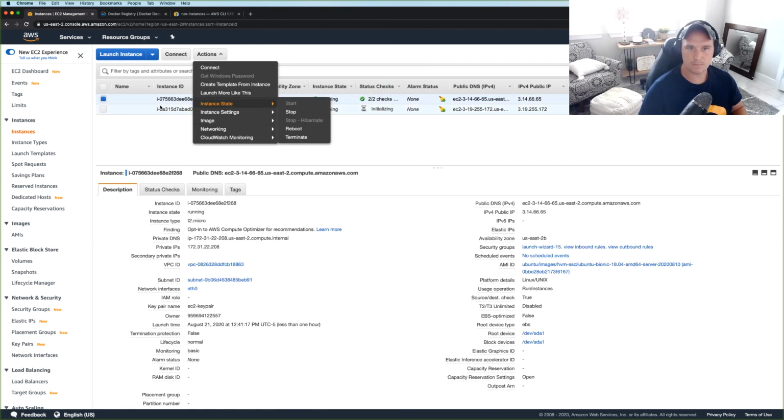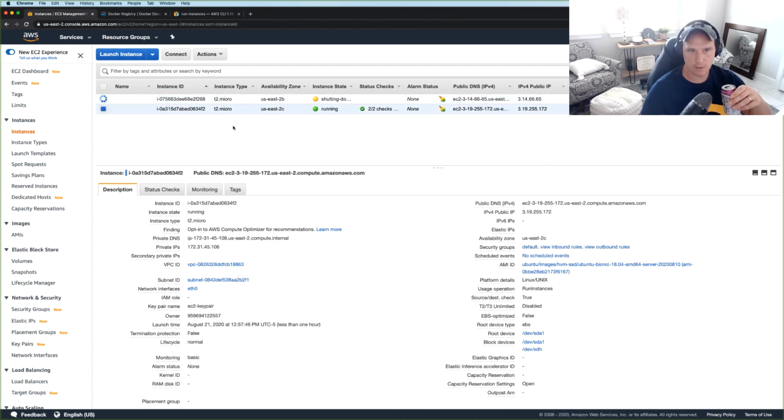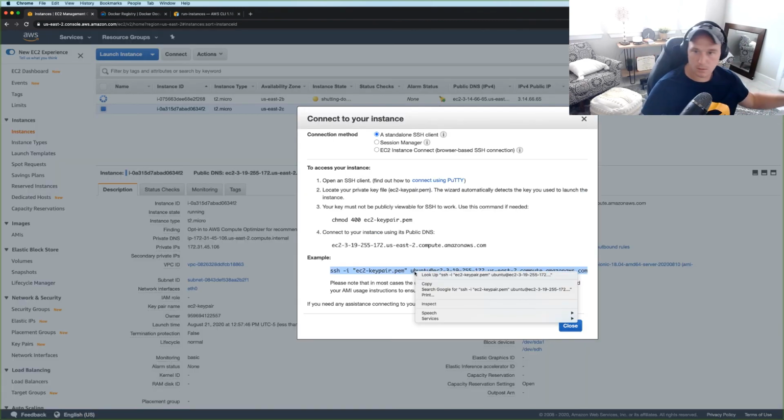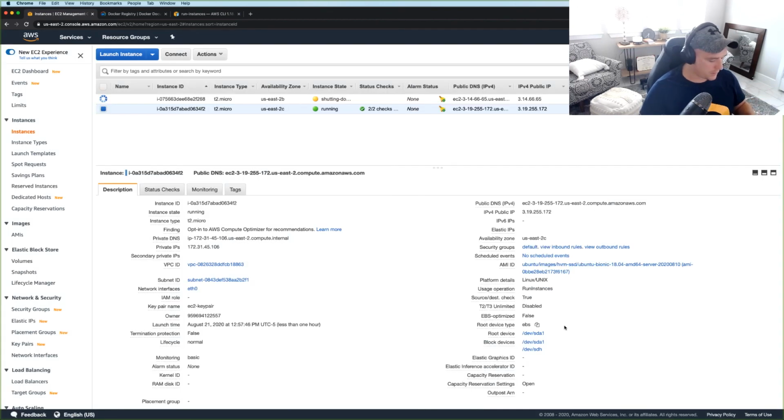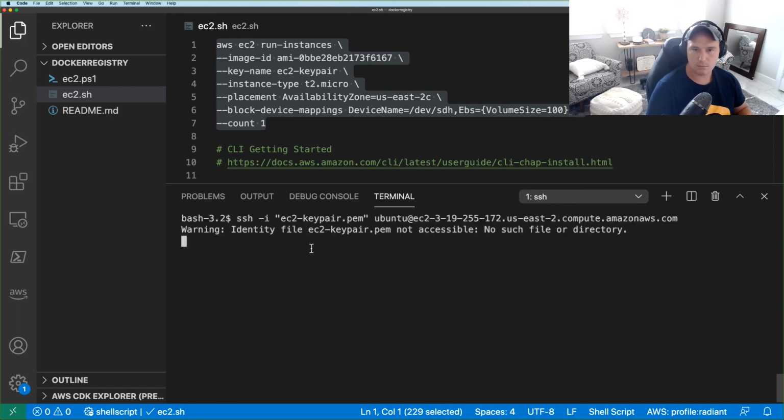So you just come up here, actions, instance state, and let's blow that thing away. Good. All right, so what are we waiting for? Oh, two checks have passed. So I'm going to select that new EC2 and hit connect. I'm just going to copy our connection string, go back to the terminal, and paste. So we're connecting to that EC2 that we just deployed via the AWS CLI tools.